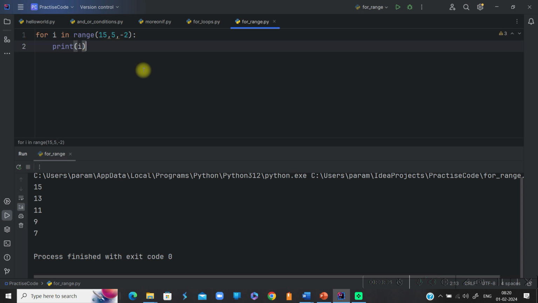In a previous session, I explained about debugging. Here I'm not using debugging. The value keeps changing with the iteration, so I'm not showing how it works with debugging.